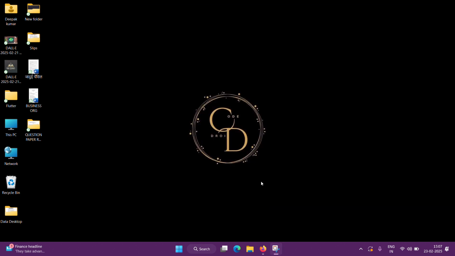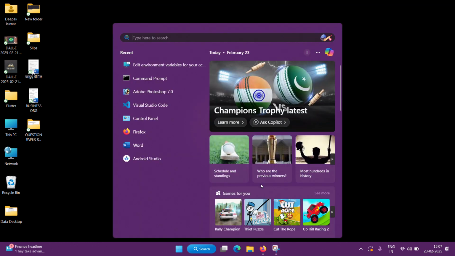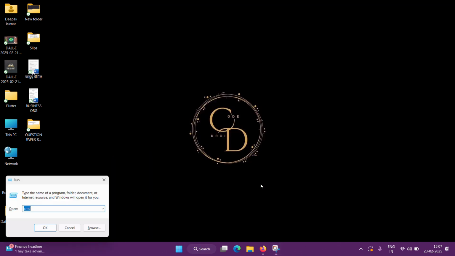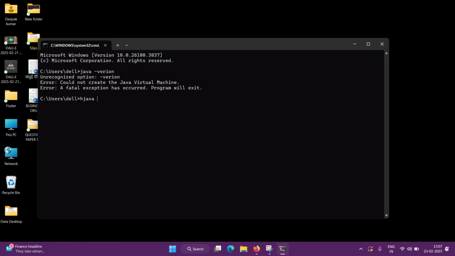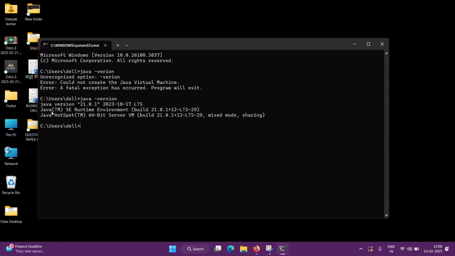Click OK to save. To check if Java is successfully installed, open Command Prompt and type java -version. You should see the installed Java version. Also, type javac -version to verify the Java compiler. If both commands work correctly, you have successfully installed and configured Java JDK.